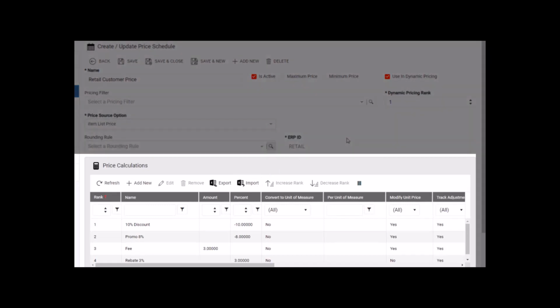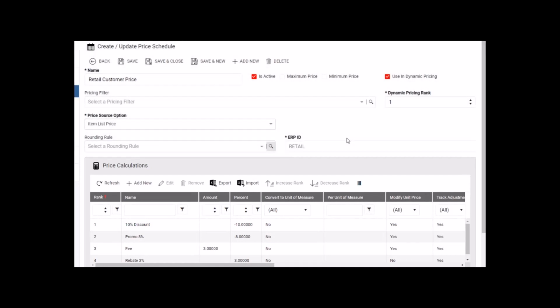This section here is where we have the price calculations. These are where you can determine discounts, fees, commissions, rebates, and whatnot. We saw in the transaction in GP that each of these calculations were used to get the final price except for the rebate. Let's take a closer look at the discount price calculation.